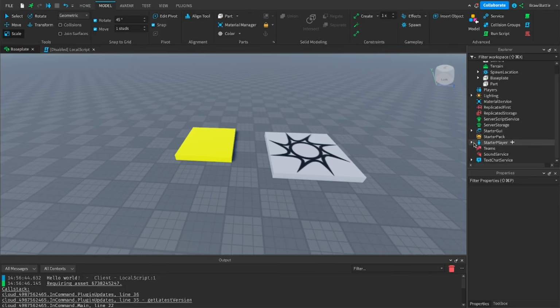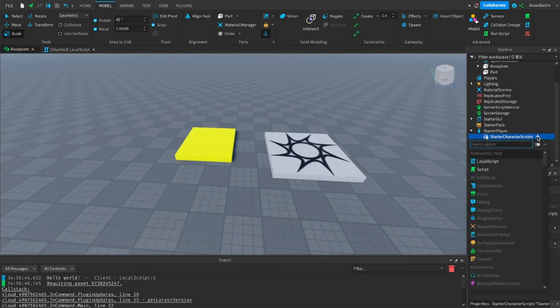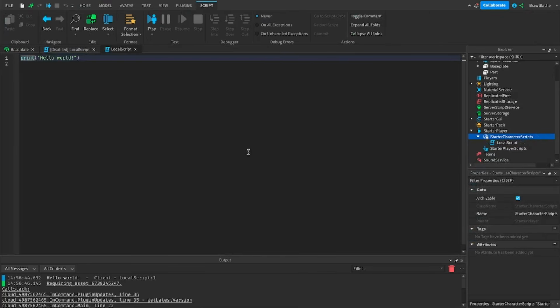And now what we'll do is we'll go down here to starter player in the Explorer. So open this up a little bit. And you'll see a section called starter character scripts. So let's hit the plus sign here, and let's create a new local script. And then let's delete this code that's been given to us by default.